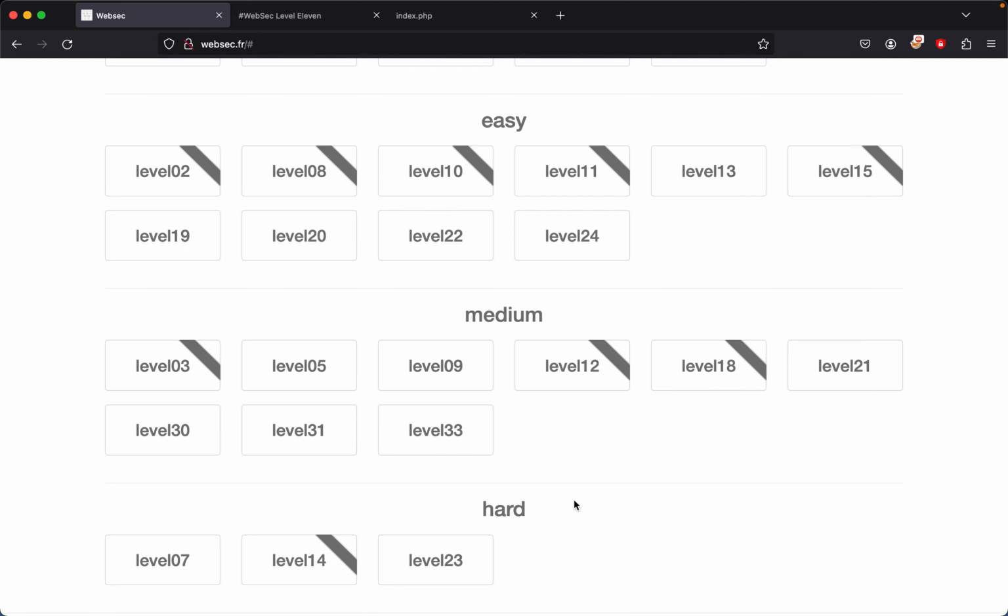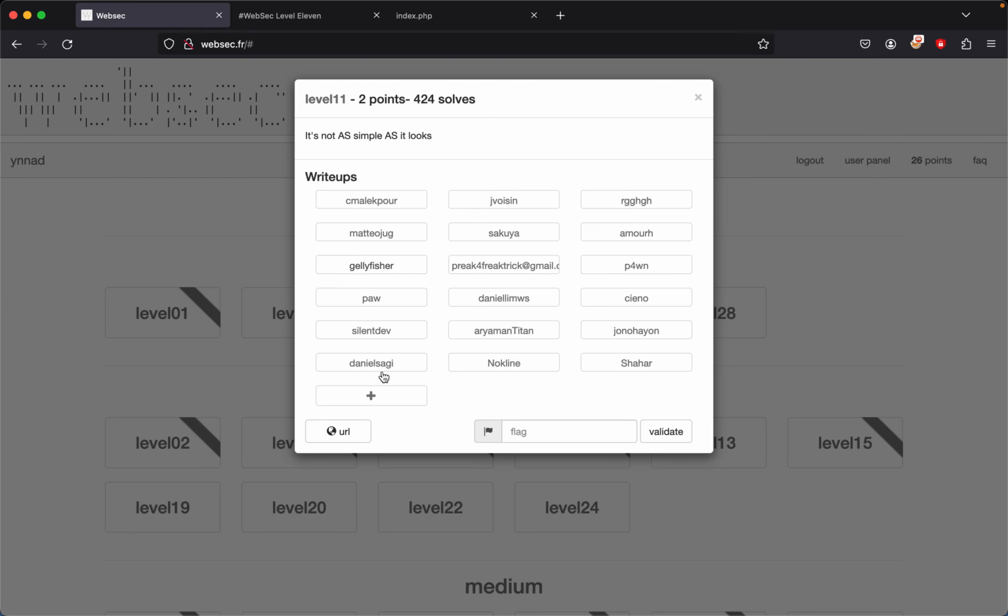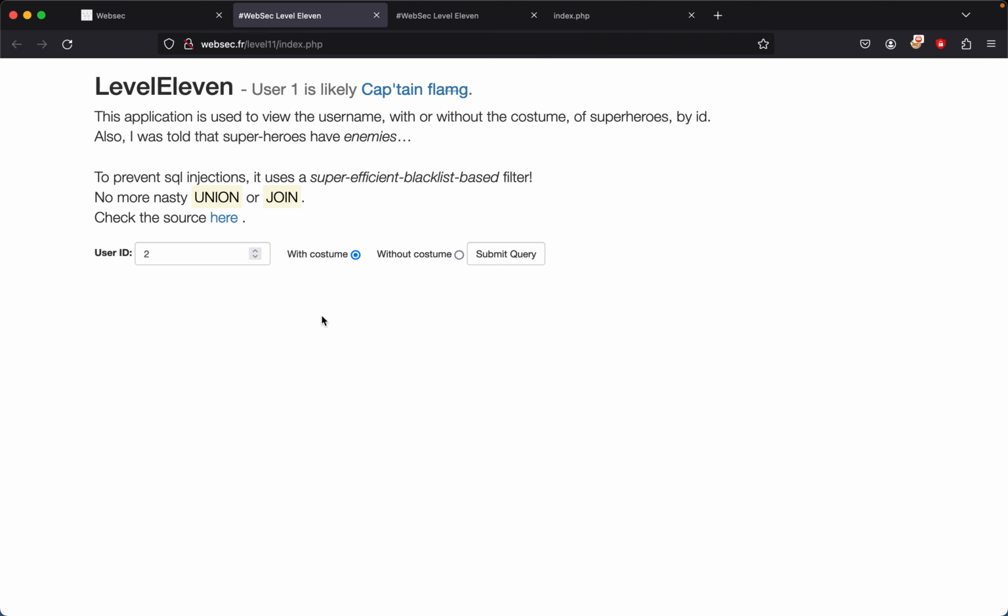For our challenge, the challenge that we're going to be doing today is going to be called level 11, and it's going to be an easy challenge. So let's get started. I already solved this challenge, and if you see right away, we have this level 11. User 1 is like Captain Flag.